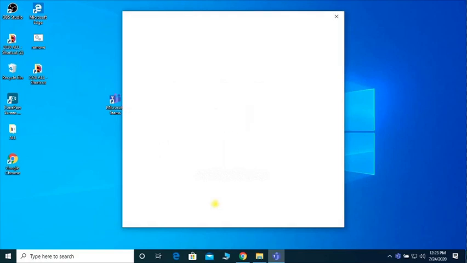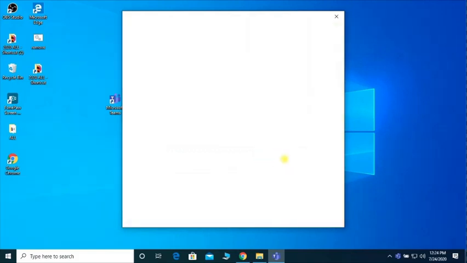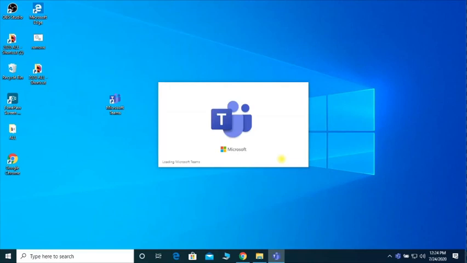For the first time login, it will take some time to load. After loading, you can get the home page of Microsoft Teams. So you can do all the work in one application. That is a benefit of this. You can do chat, collaborate, work, meetings, all this we can do in one platform. That is one of the main advantages of Microsoft Teams.